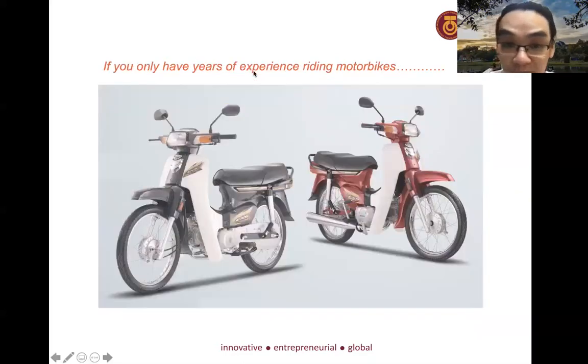So the next statement is, if you only have years of experience riding a motorbike, then why force yourself to ride something you are not good at, like a sport car? Focus on the motorbike instead of a sport car. So the message here is very simple. You do what you're good at so that you can do better.